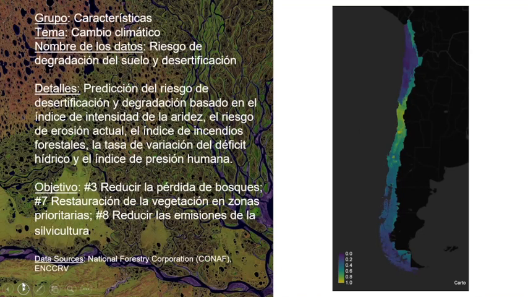Right. Okay, so this brings us to our fourth planning feature. This is a combined map of land degradation and desertification risk. It's supporting a number of policy commitments of reducing forest loss, vegetation restoration, and reducing emissions from forestry. So these commitments largely center around land conversion and some of the negative effects of land conversion.